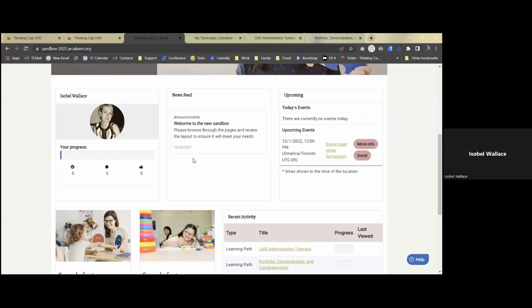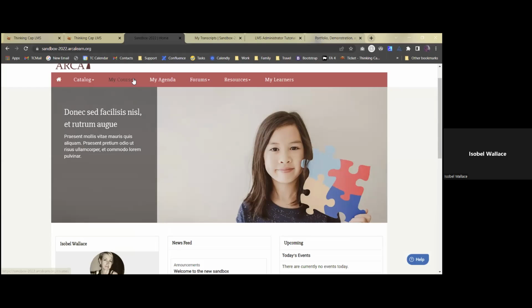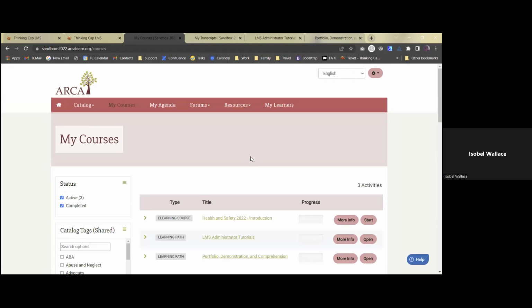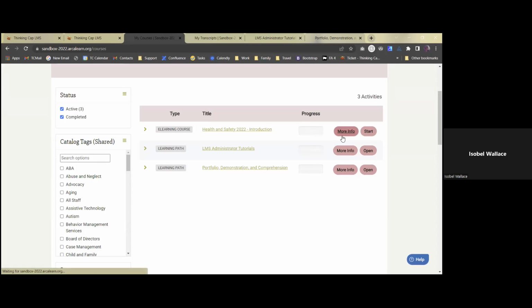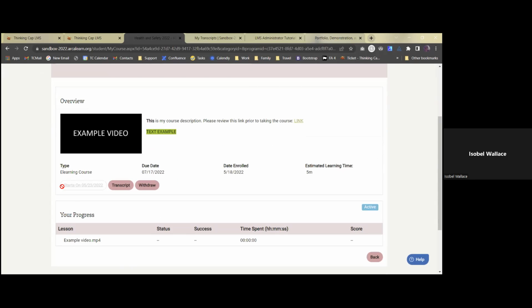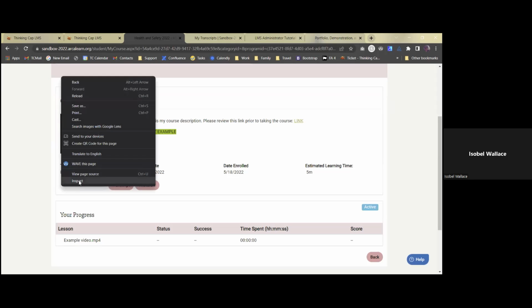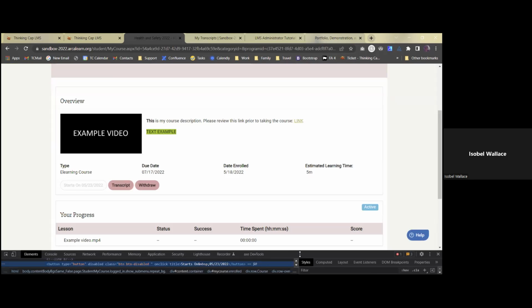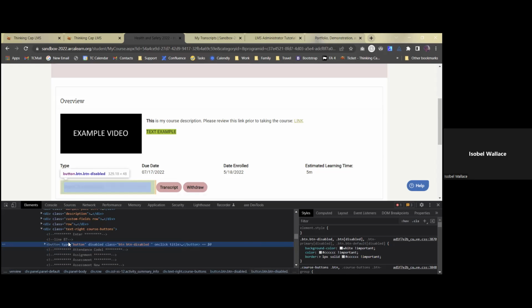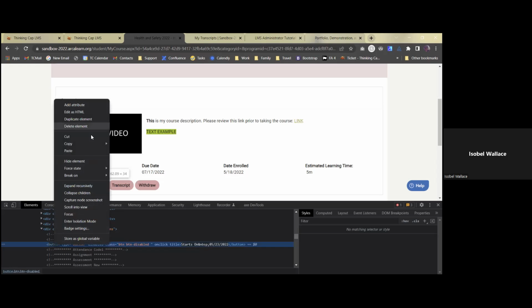And then when you come to the course, let me see if I can grab one from my courses area. Please tell me I'm enrolled in something. There we go. I'm going to have to jerry-rig this a little bit because this one doesn't start right away. It would be something like if I were to turn this on, oops.